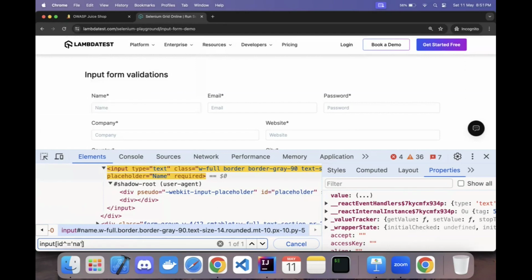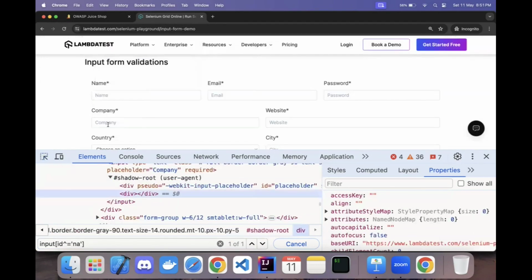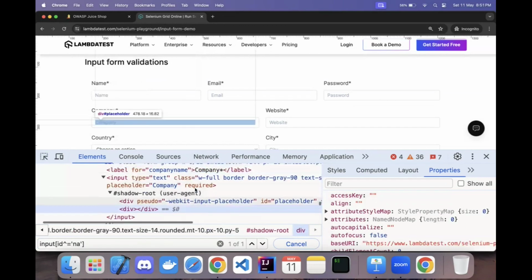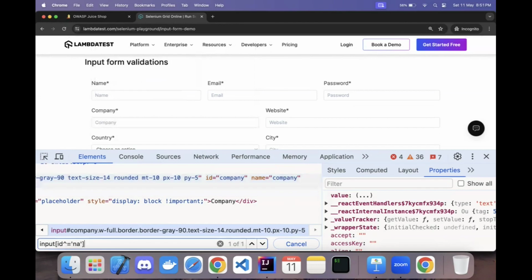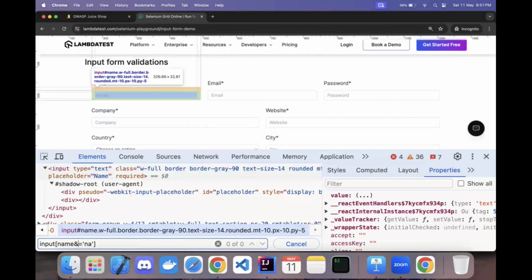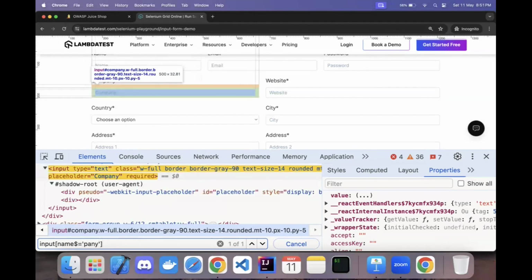Similarly, to locate another field that ends with some value, we can make use of the dollar sign. So let's take an example of this company field here. You can see that the name ends with PANY, and the ID also ends with PANY. So let's now take the name attribute that ends with PANY. Ideally it will locate the company field.